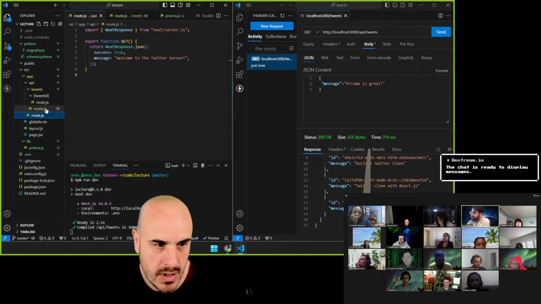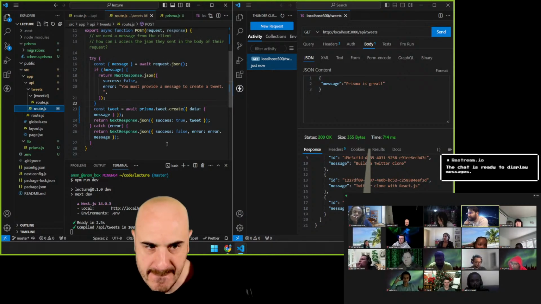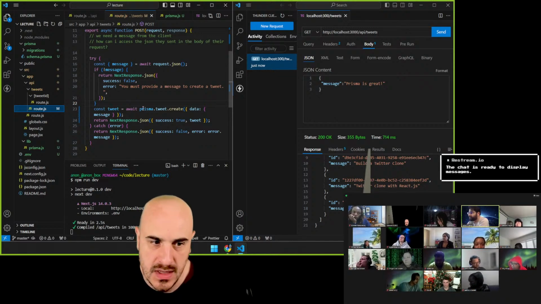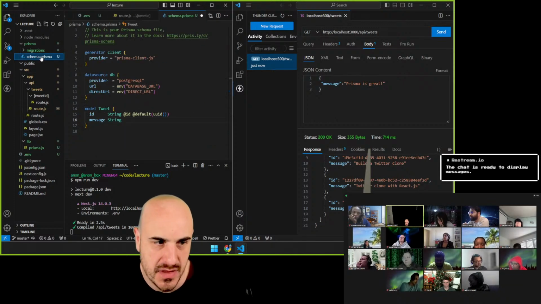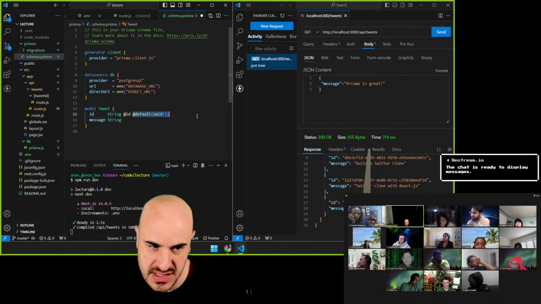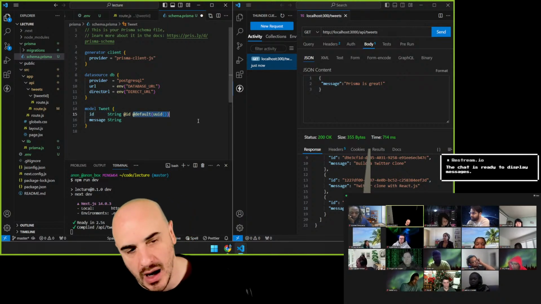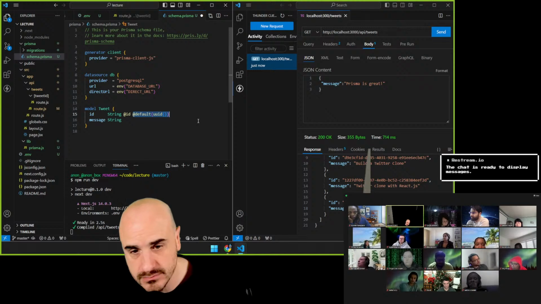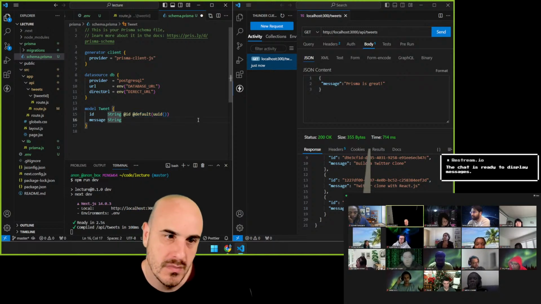So that's posting. I guess we'll just keep on going unless there's any questions. Just going back to it. So the reason why we're not making an ID when we're doing posts is because Prisma is doing the work for us. Yeah. Because of the default UUID. So when a tweet is created, that's when this default gets initiated. Thank you.